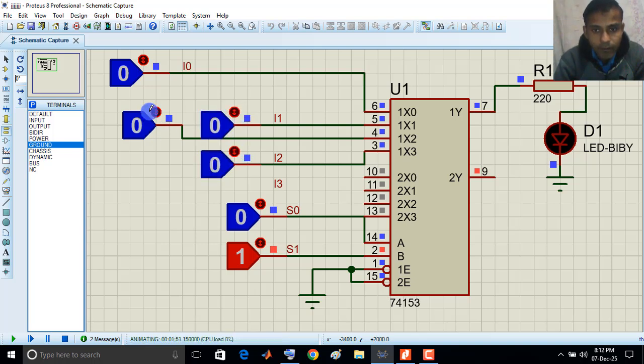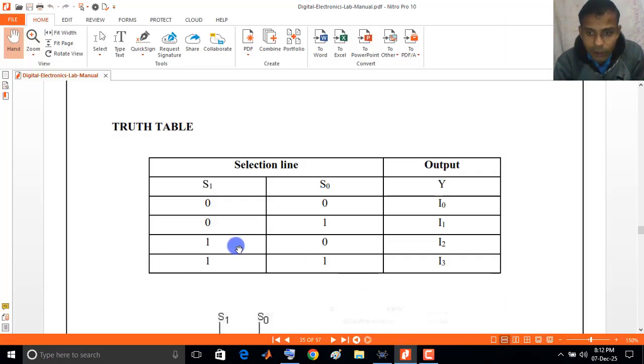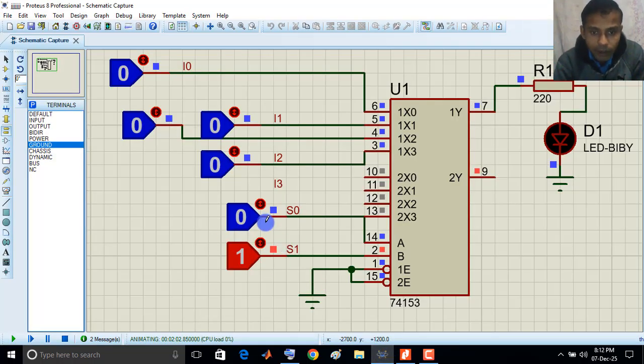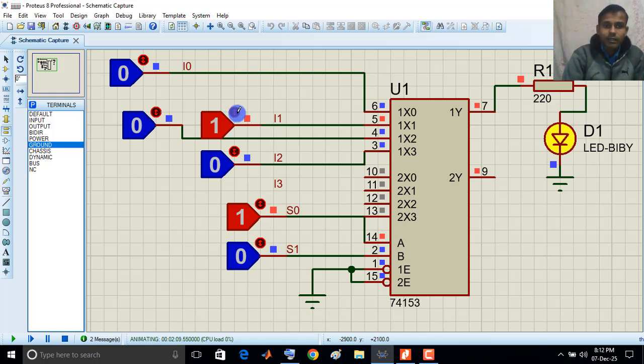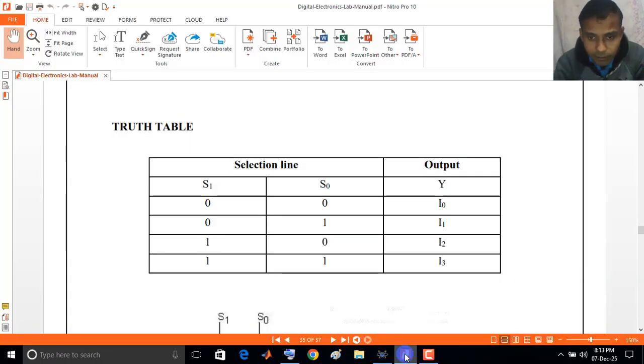So I2 is selected. For the case of 1 0, you see I2 is selected. So the verification is successful.